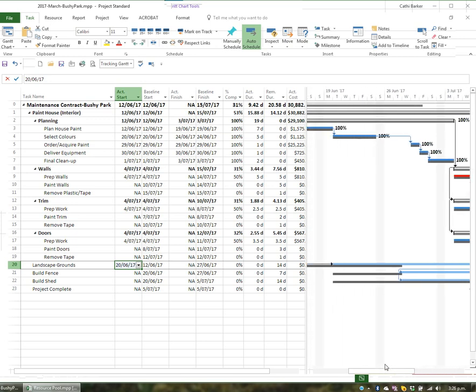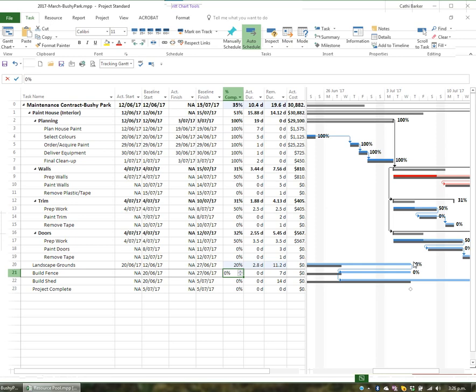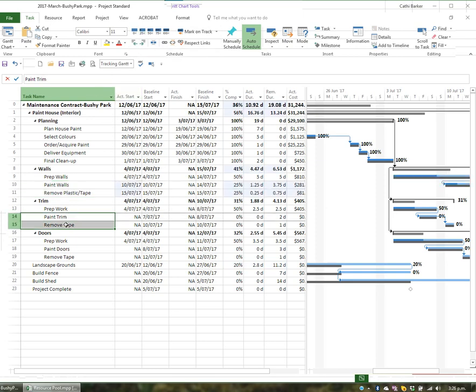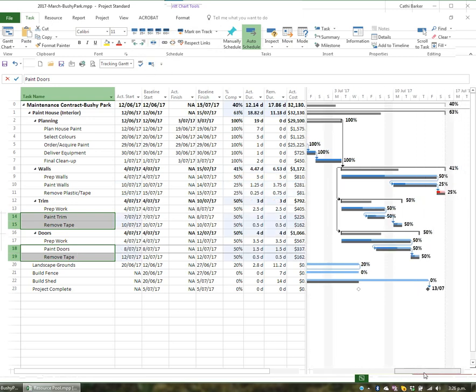So you say when things actually did start, if that didn't start when it was planned to. I can also say what percentage complete it is, and I might say it's only 20% complete. And so it's showing now as 20% complete. So you populate the values, percentage complete, actual start and actual finish, and map how your project is progressing. I might select these two tasks and say that they're 25% done. I'll select these two tasks and these two tasks and say that they're 50% done. And so you track the progress of your project.